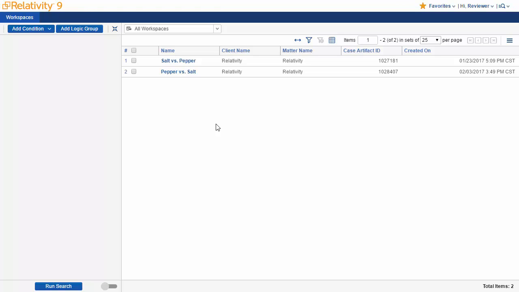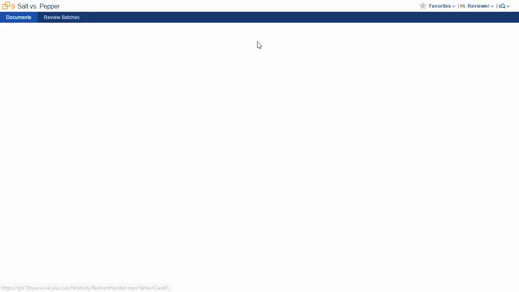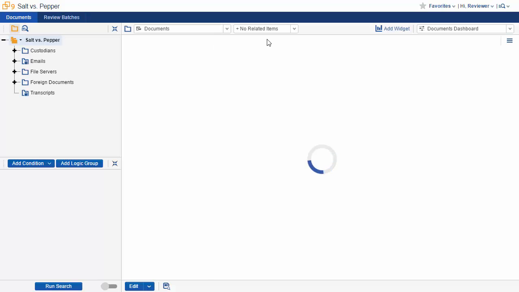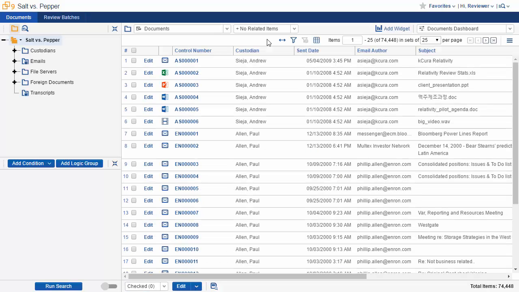To open one of these workspaces and begin our review work, I just have to click on the name of that workspace. So I'm going to open the Salt versus Pepper workspace, as this is the workspace that we need to enter for today. And now we're looking at the case workspace, and from here we can access the documents that we need to review in this case.